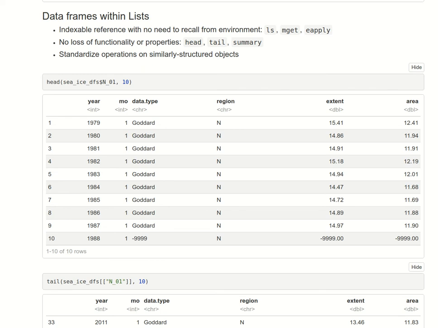And that's certainly not the case. You lose no functionality or properties if the data frame is stored within a list. You can still call your same properties, head, tail, summary, and other methods just as is. You're only just referencing it differently. And now with data frames within lists, you can standardize operations, especially if they're similarly structured.